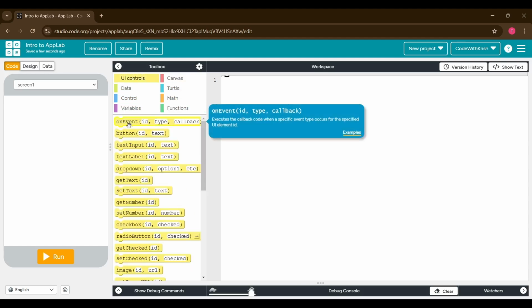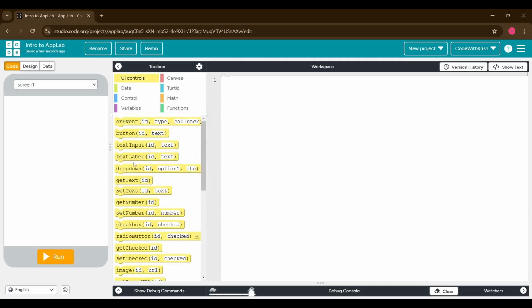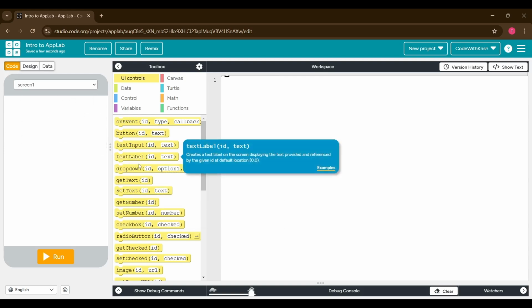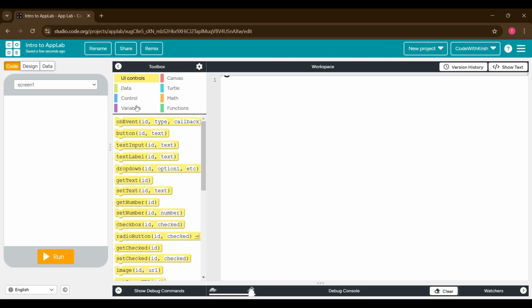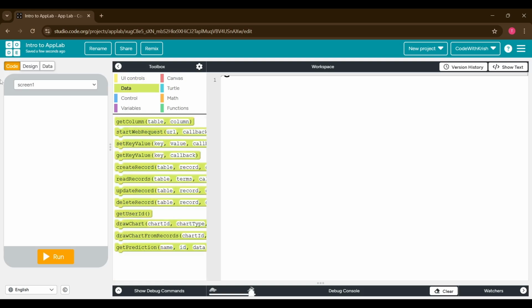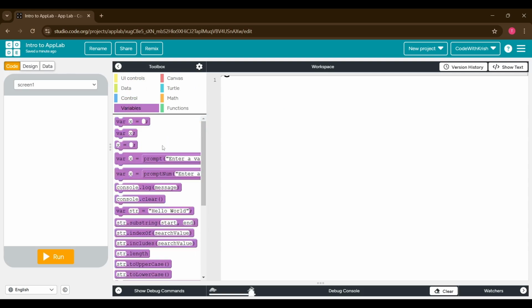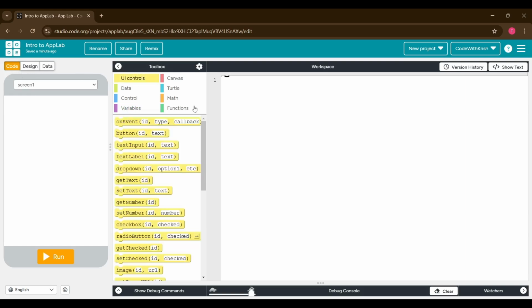The UI controls will be used to adjust and change through coding the different parts of the user interface, like the buttons or the drop downs or images, which we'll go through now. Here the data section. This data section is relevant to the data tab. You have the control, variables, and other tabs. Now in the code window, you will see that there's also a debug console at the bottom.